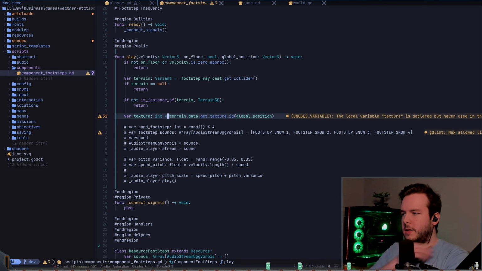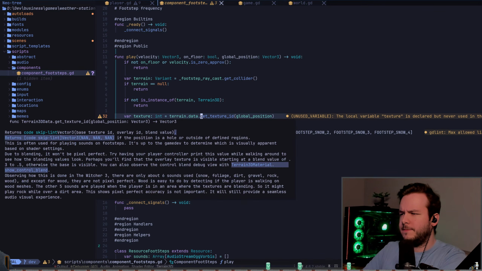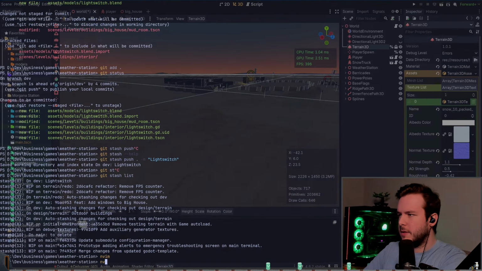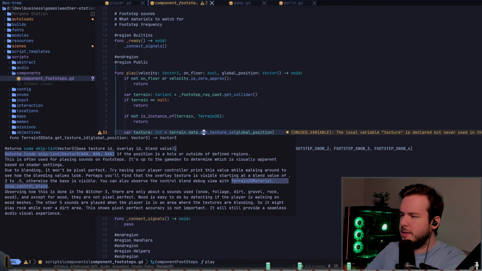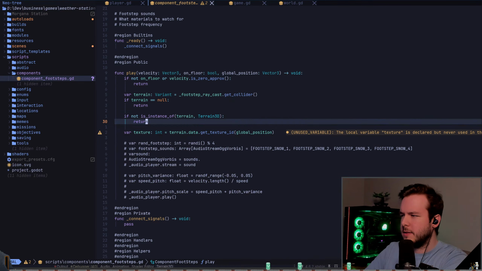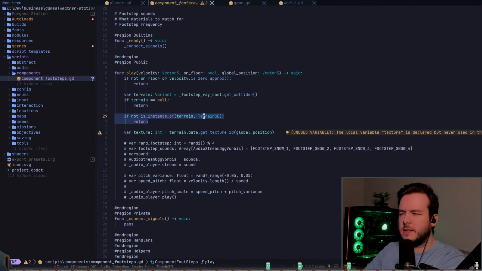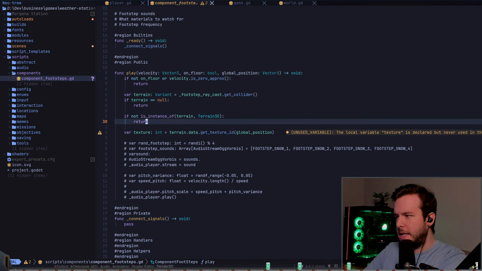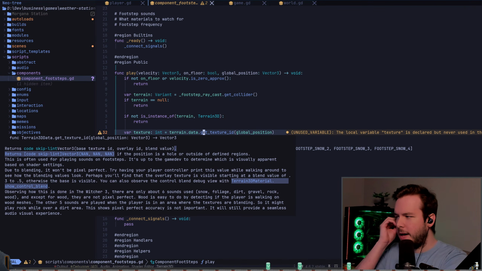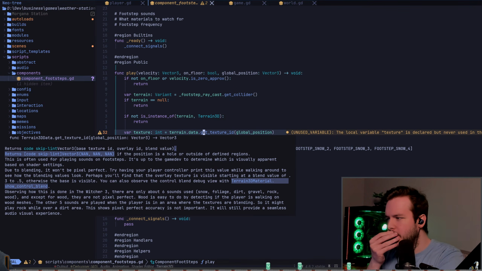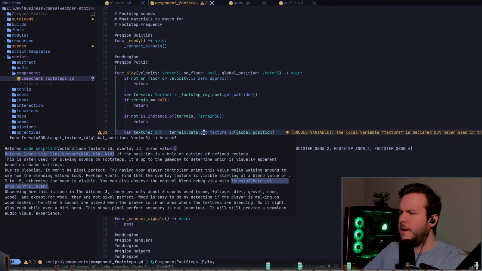So we should get the texture ID, right? I don't think something weird's going on with the... I don't think it knows. Well, no, it says terrain 3D data. I guess it knows what it is because of this. Because before I thought this confused the LSP. It didn't know that this would ensure that it's actually a terrain 3D instance, but maybe it does. I don't know why it's giving us a vector 3 though. What's up with that?